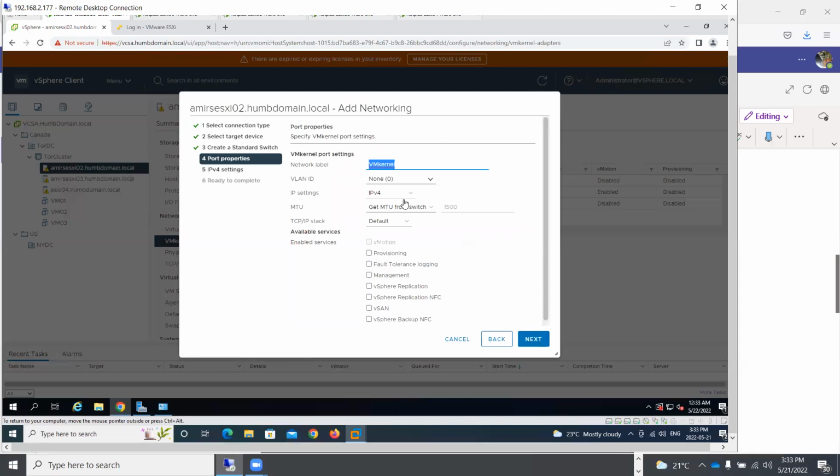Next. So here we will just name it exactly this, vSAN. And no VLAN ID, IP settings as before, MTU, we're not changing that. The TCP/IP stack does not offer, other than provisioning and vMotion, dedicated traffic. So I'll just select this vSAN.